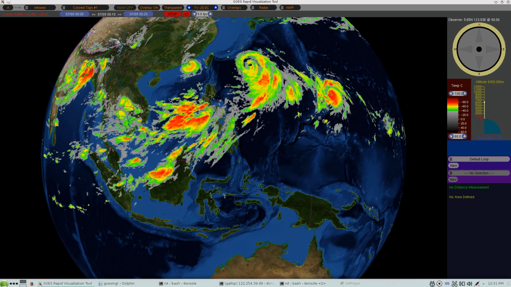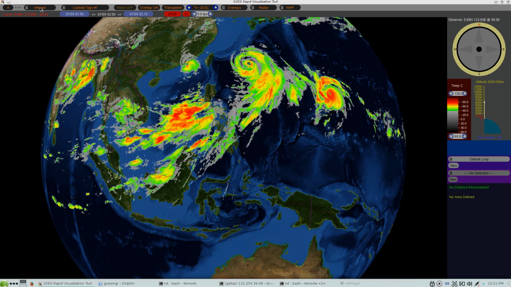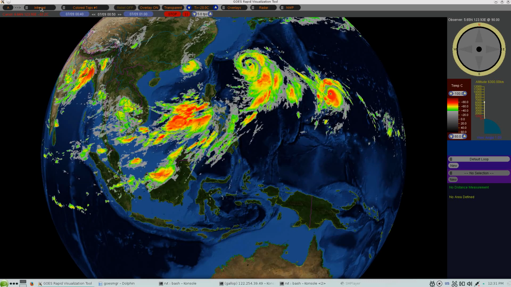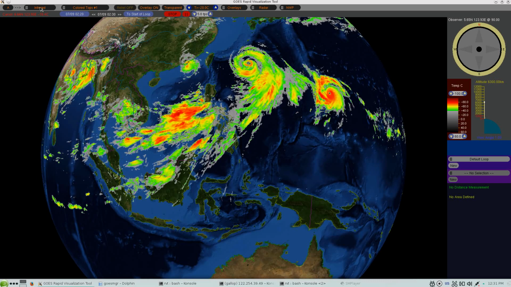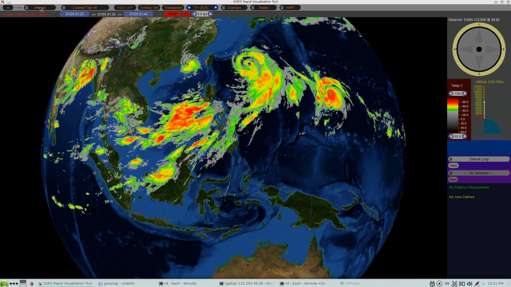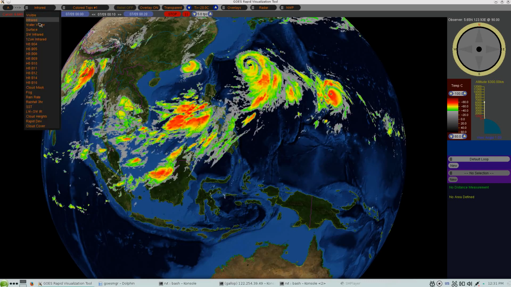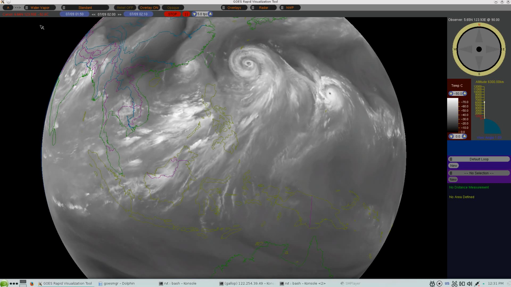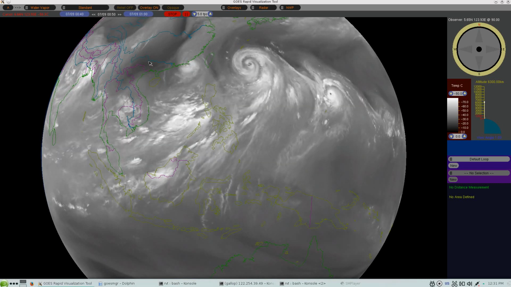So, as I said, this is the infrared channel, and the advantage of that is that this channel is available both day and night, where the visible channel is only available for daytime imagery. Water vapor is another popular channel. This shows the distribution of water vapor in the atmosphere.